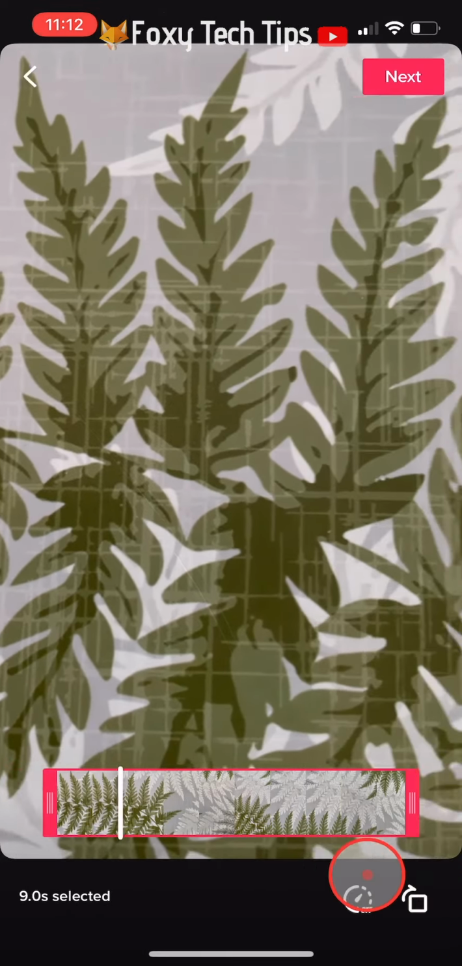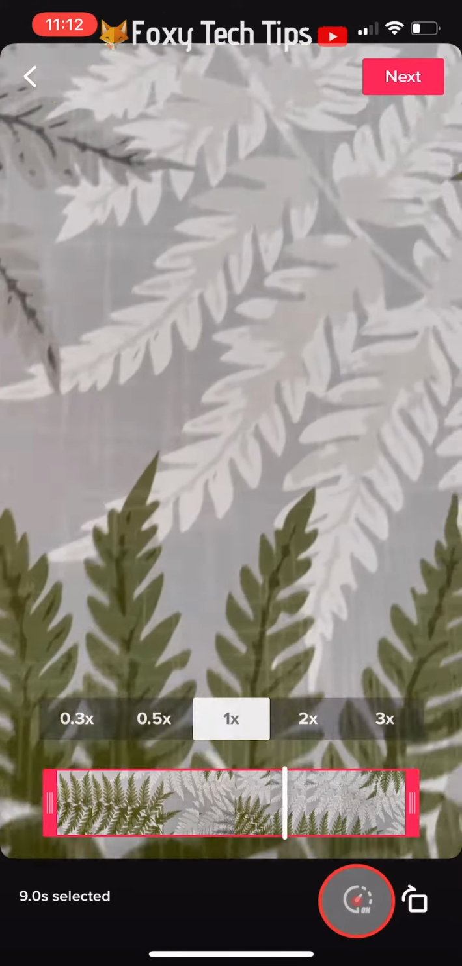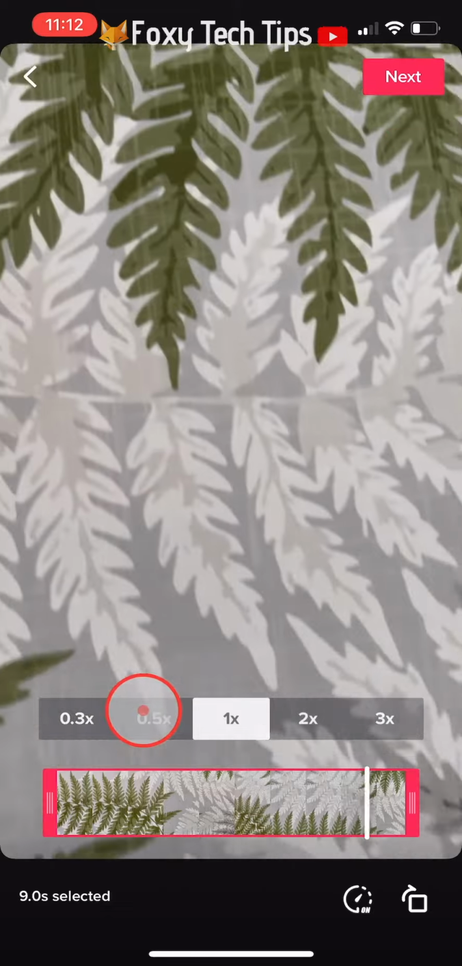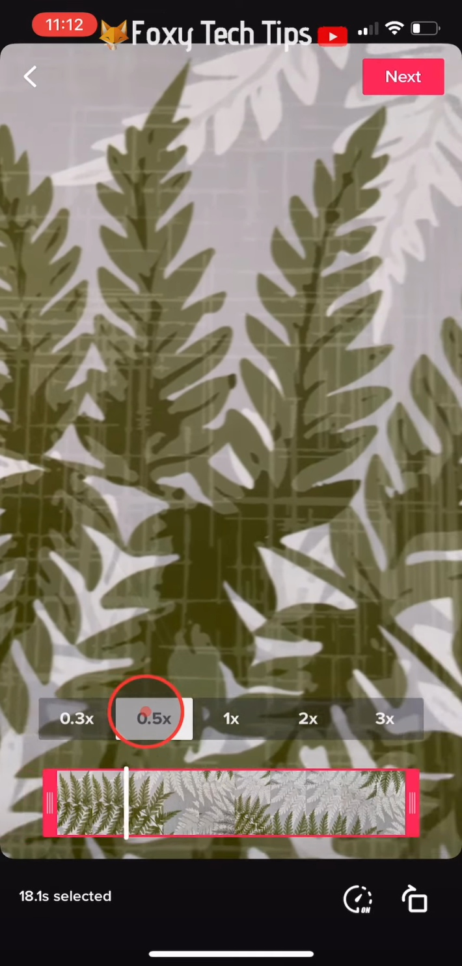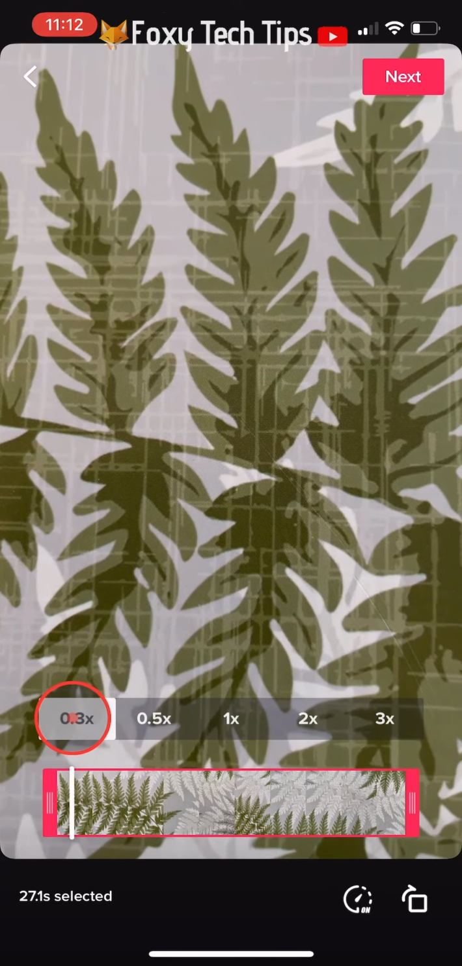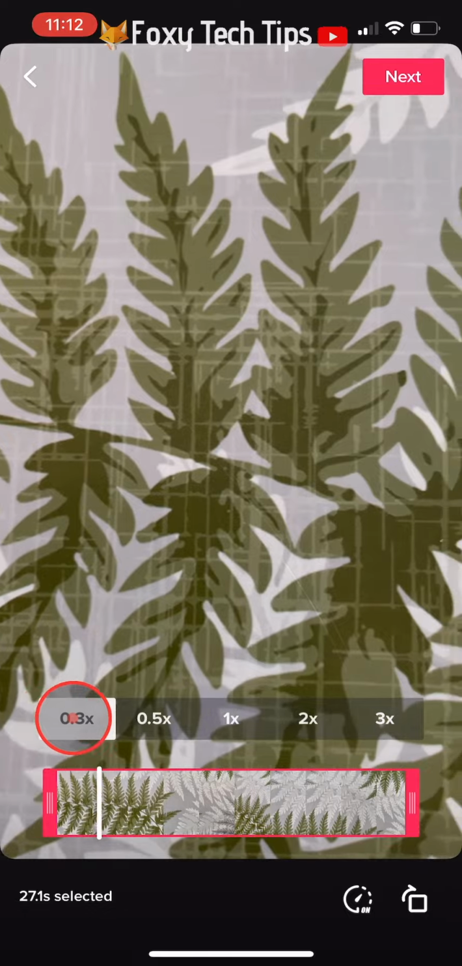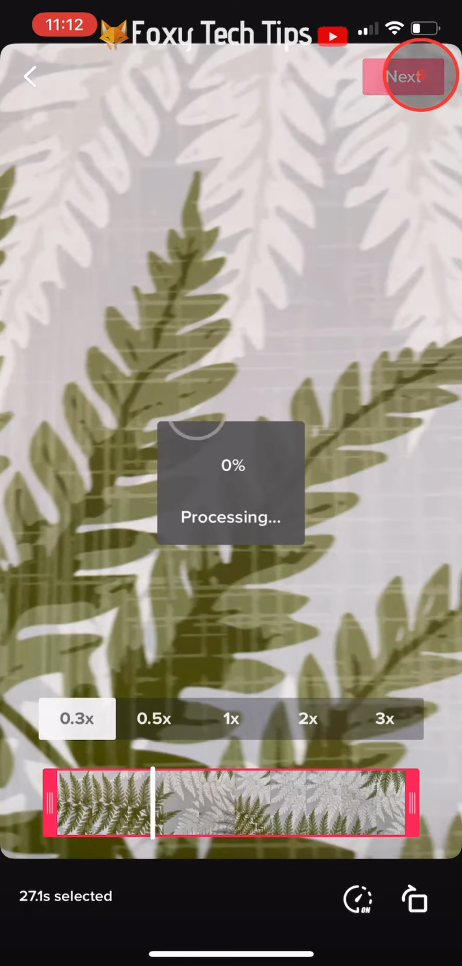Then, on the first editing screen, tap on the speed button at the bottom of the page. Again, you can change it to 0.5x, which will be half of the normal speed, or 0.3x, which will be a third of the normal speed. Tap Next and then edit your video like normal, and then post it like normal and it will be in slow motion.